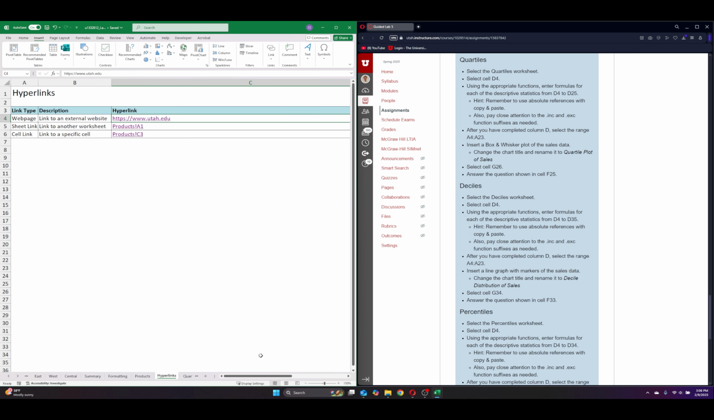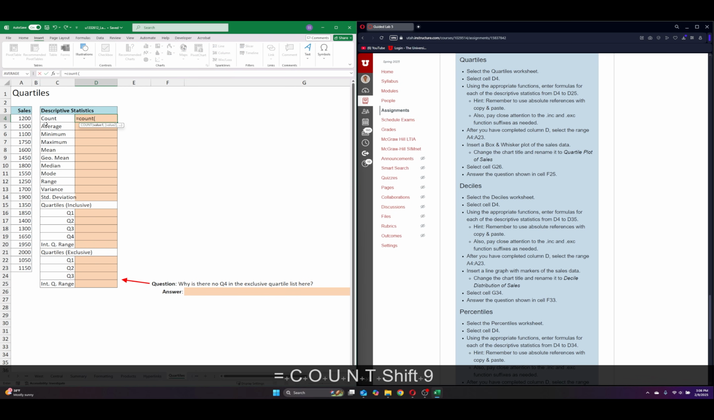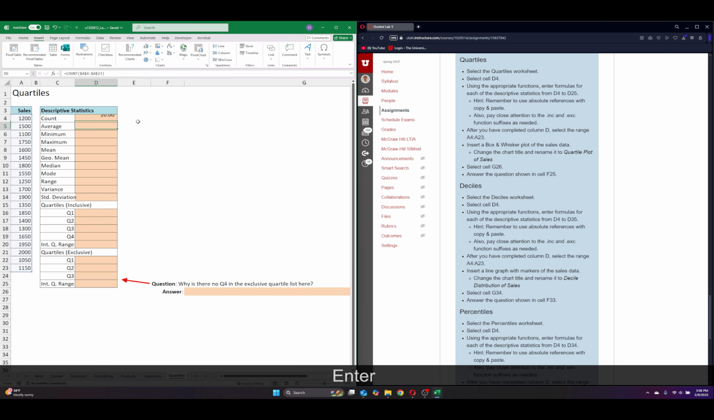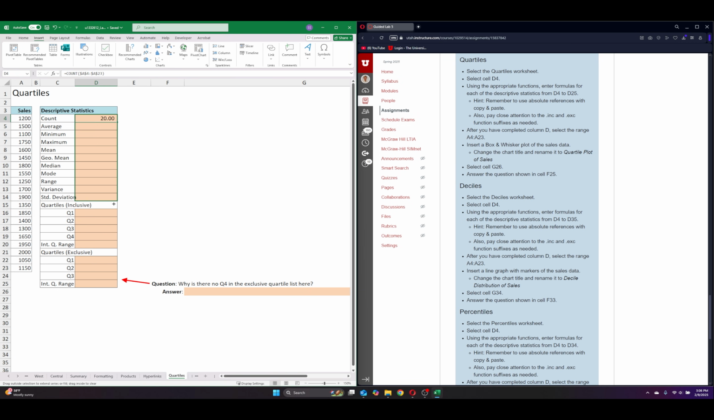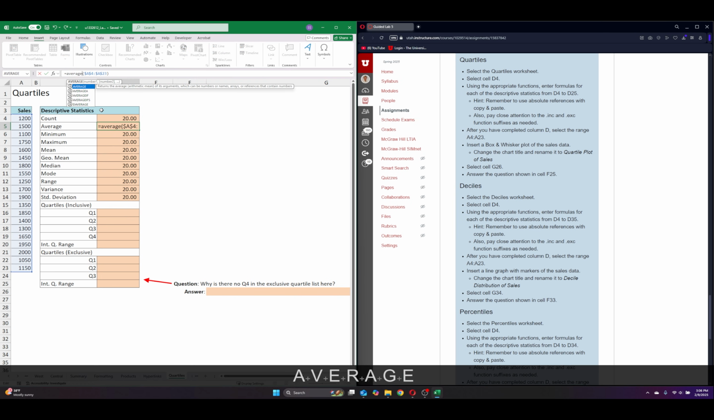Okay, moving on. We want to work on our quartiles worksheet. So let's go to our quartiles. Now we're going to be inserting our statistics as needed for our sales. Go ahead and do that. Now I want to go ahead and make these values absolute. F4, F4, all the way down. Now we just need to change these to their correct formulas.